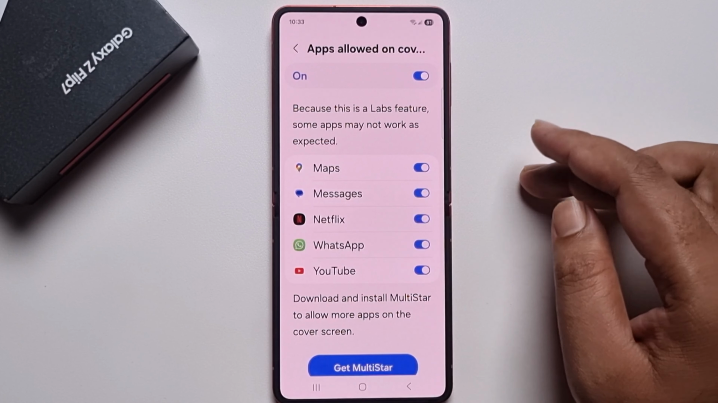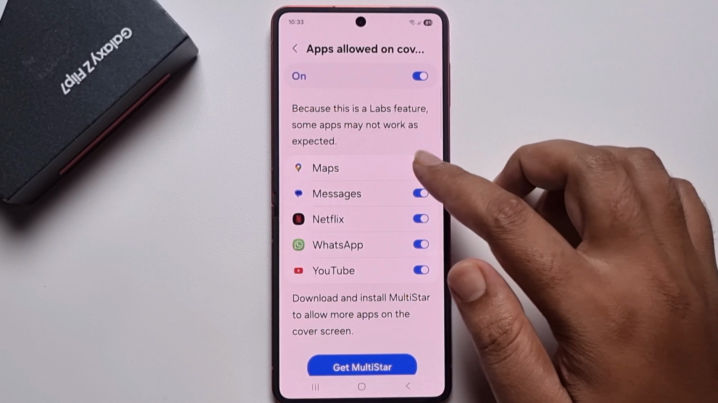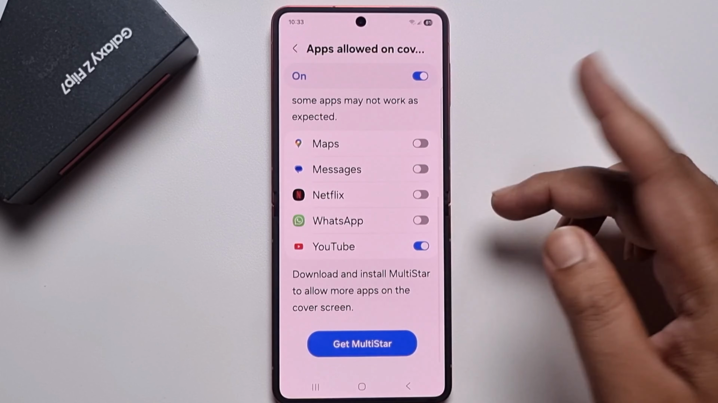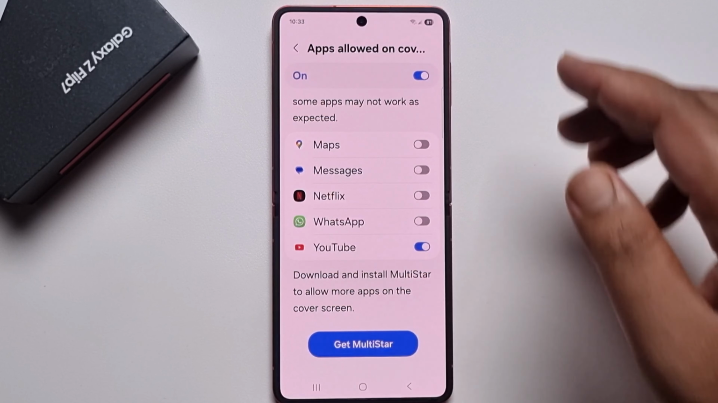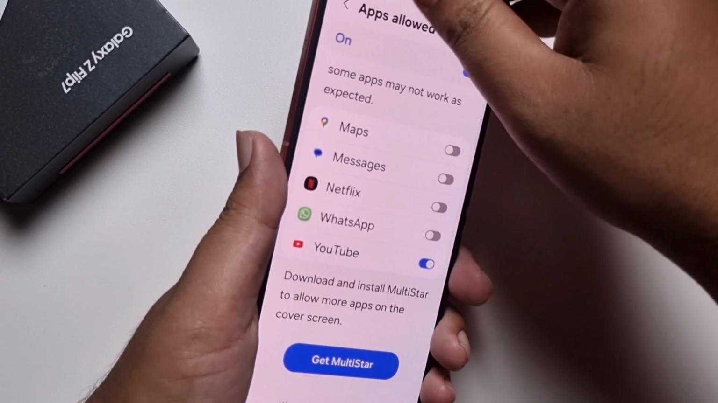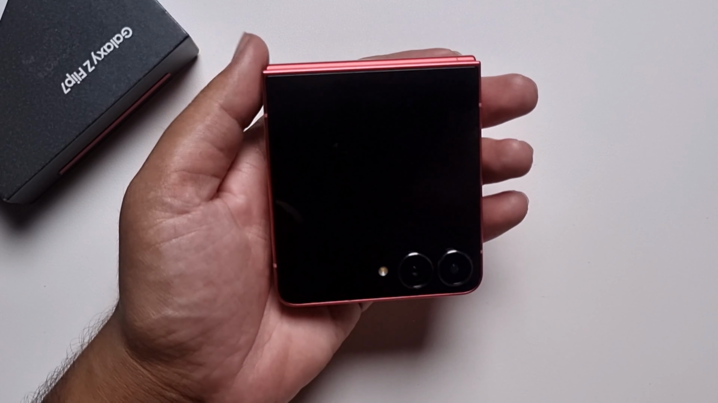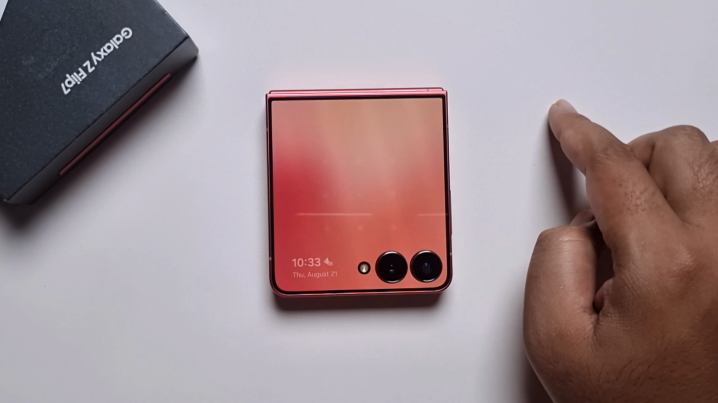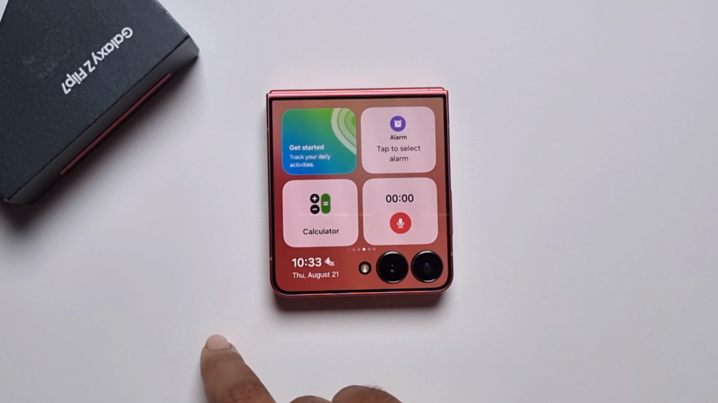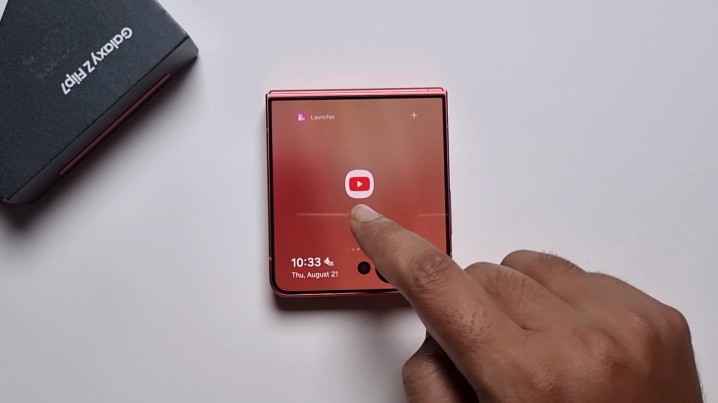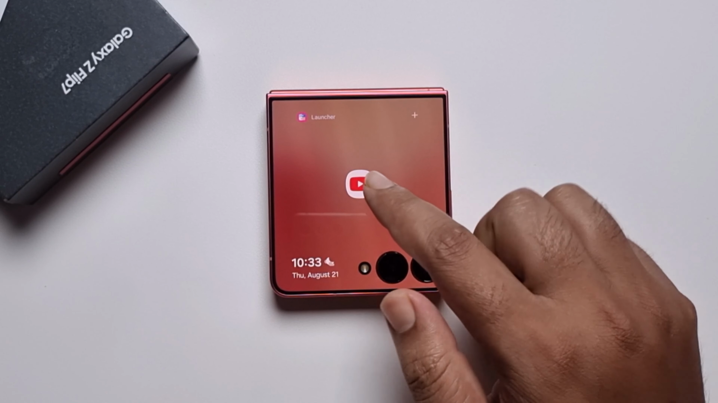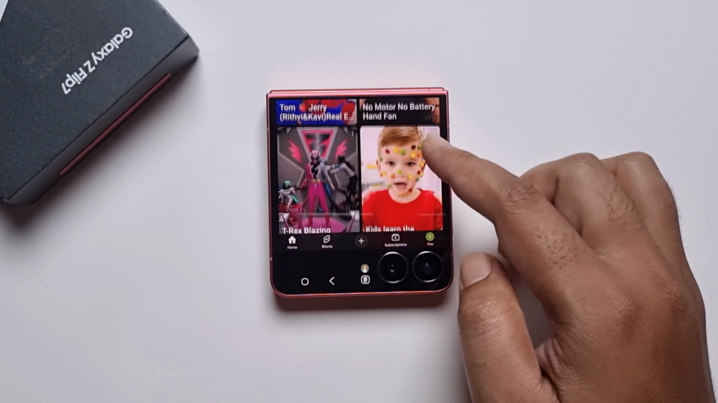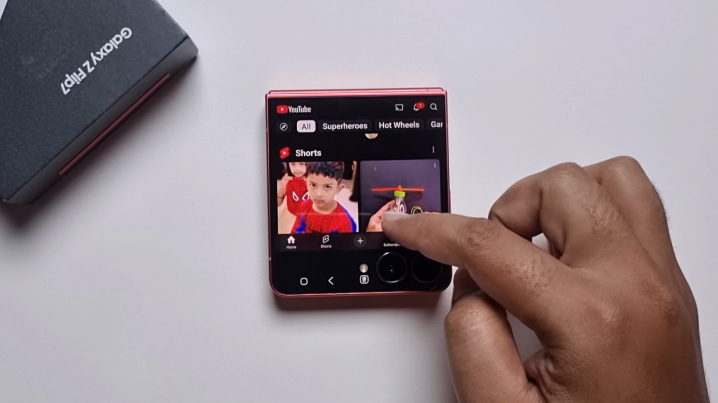Select the apps that you want to allow. If you want to customize, like select only YouTube. Okay, and let's try. Unlock. So look here, now it's successfully showing YouTube here. Okay, you can easily use YouTube from here.